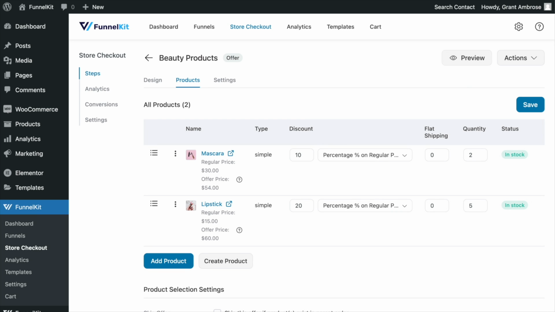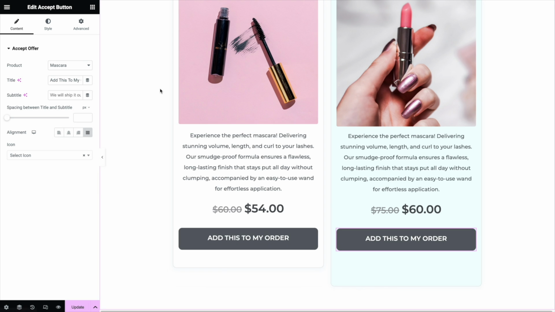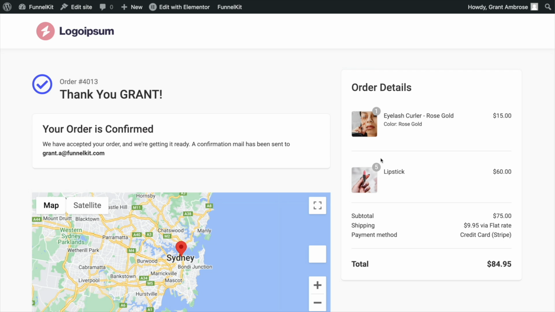And isn't this impressive? Add multiple products to the same upsell offer, assign each product to an accept button in your design, and now your customers can choose which product they purchase on your offer page.